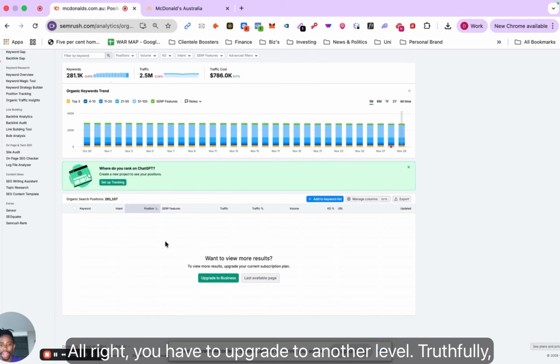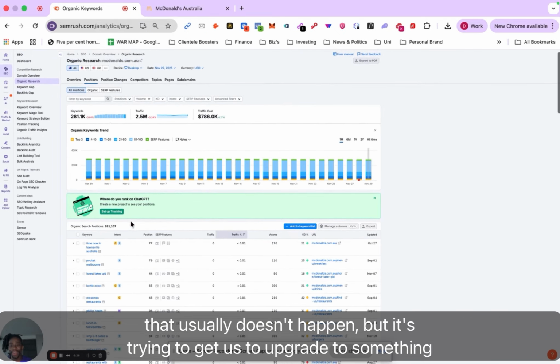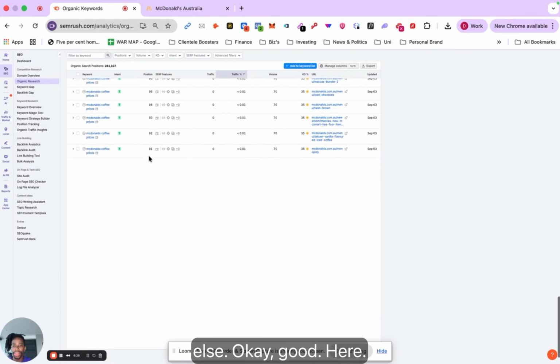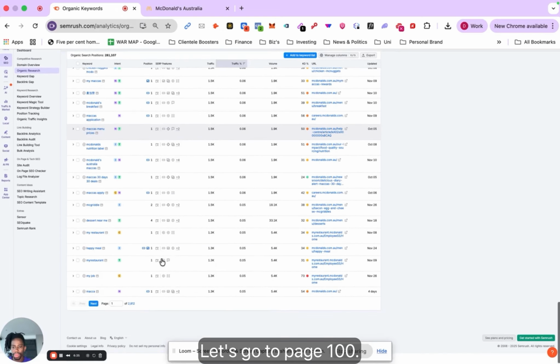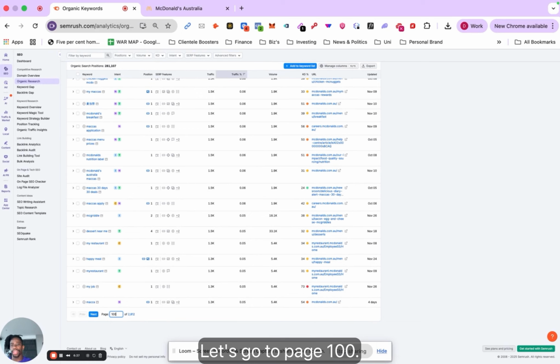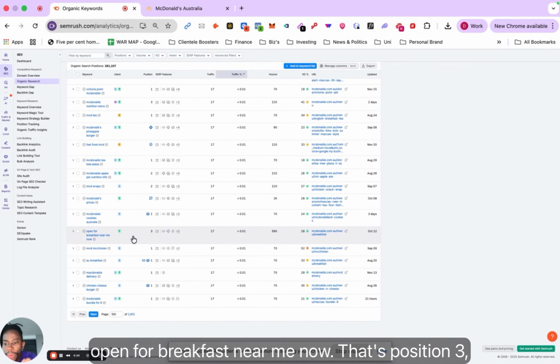Let's go to page 1100. Oh, all right. You have to upgrade to another level. Truthfully, if you have less than 50 pages that you're ranking for, that usually doesn't happen, but it's trying to get us to upgrade to something else. Okay, good. Here. Oh, let's go to page 100.